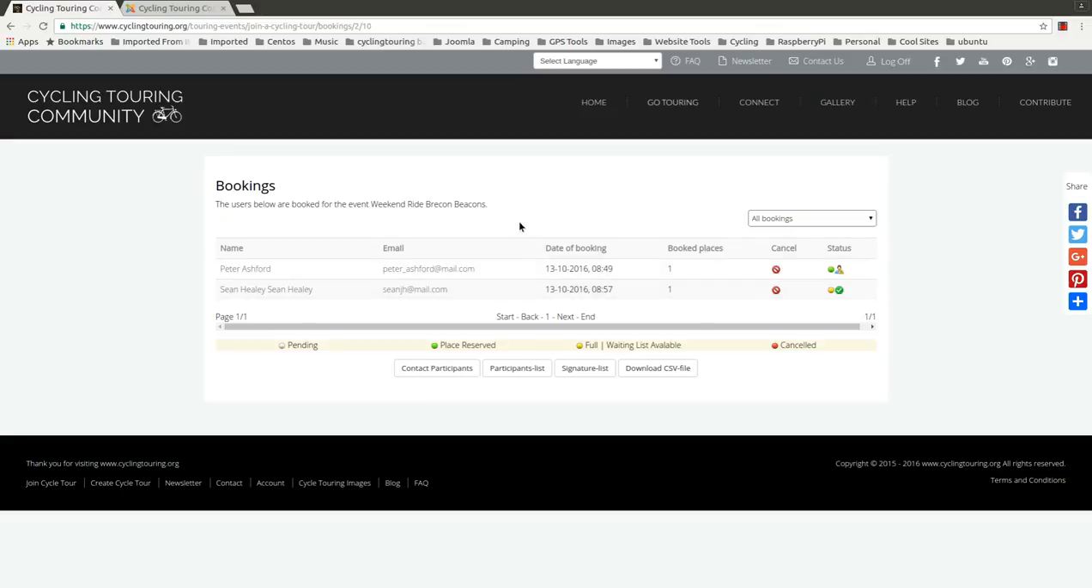Alternatively, the person who booked onto your tour can also cancel it from their portal area as well. So it could be either of you who does that cancellation. But for now, that place is booked, and that's indicated by the green circle there. As you can see here, place reserved at the moment.